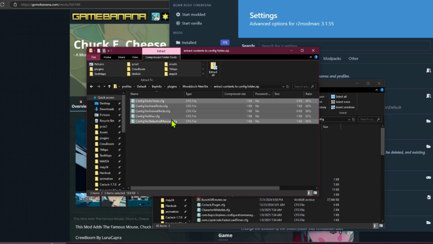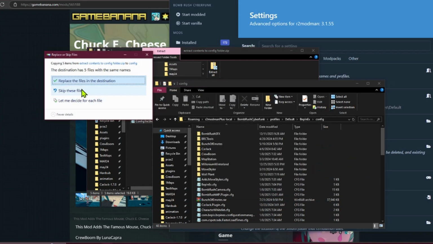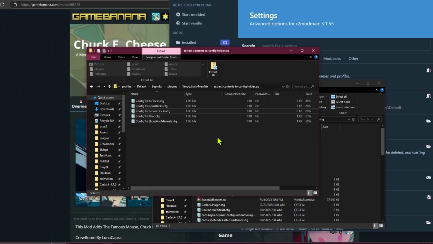This is for people who don't want to edit the config on their own. Drag these into here and replace them. Or if you haven't run the mod yet, then you'll just drag them in. But if you do want to edit and add your own configs, the first thing you want to do is start the game, and this will generate the config files that you need.